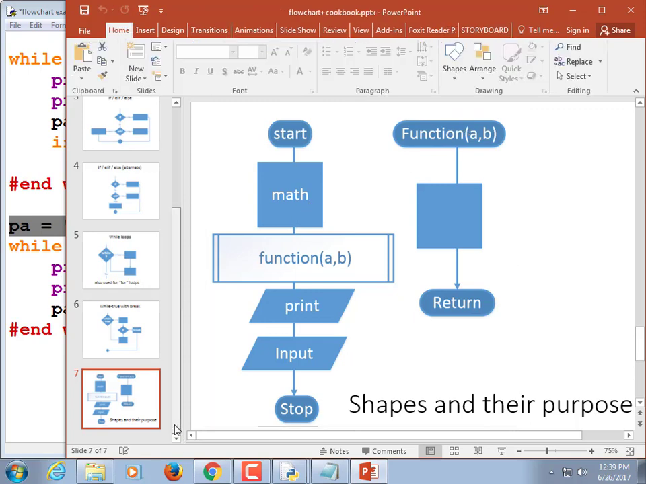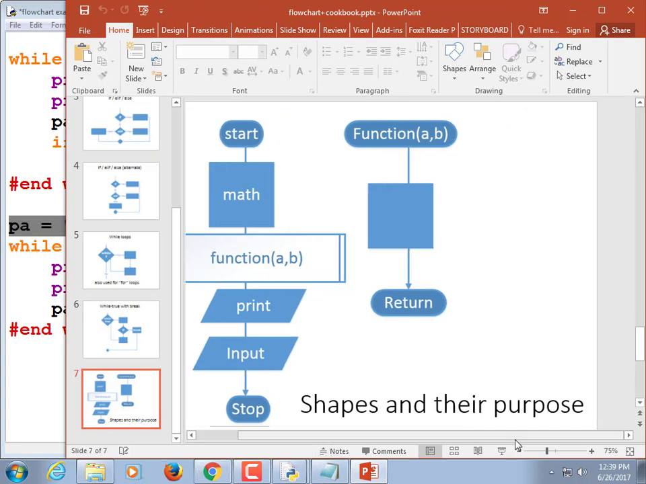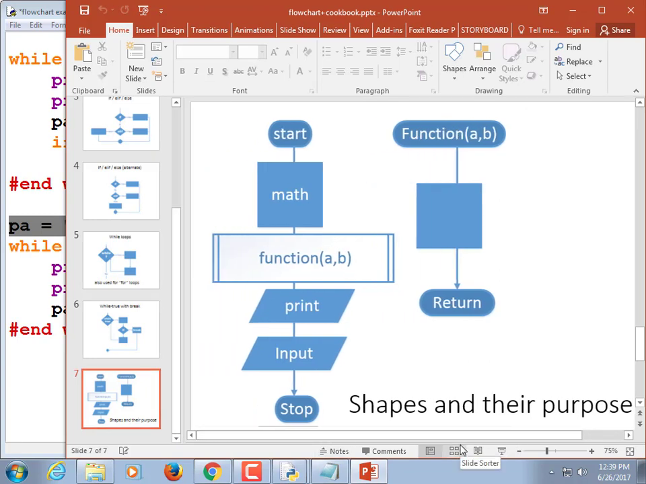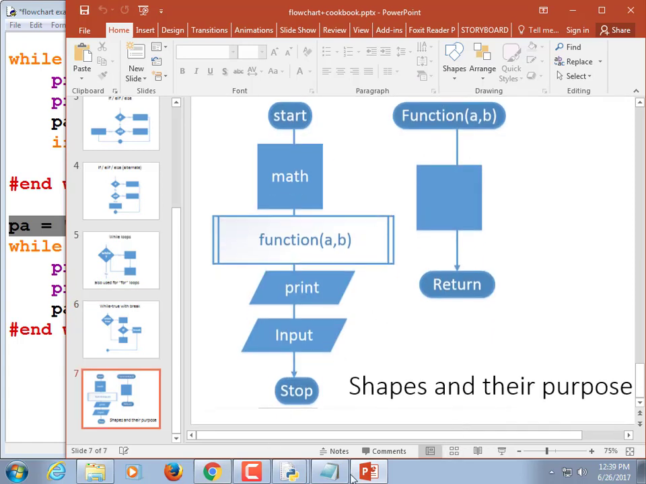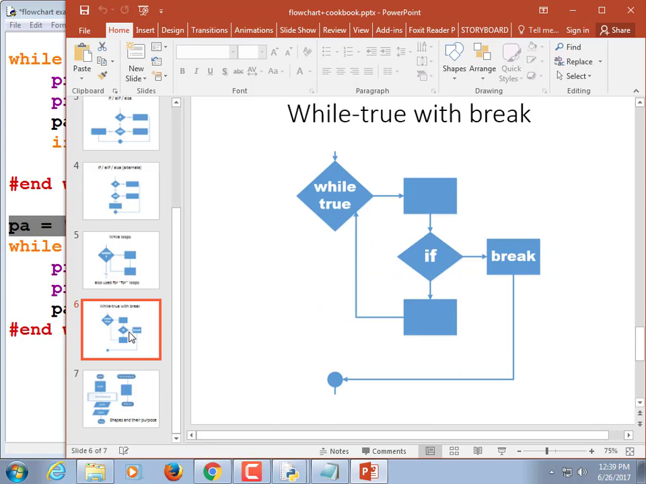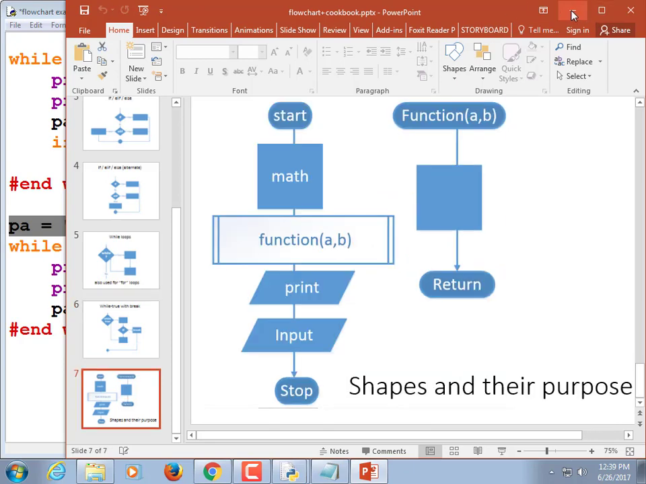All right, so that's our flowchart cookbook. Hope that made sense. I wonder why this says shapes and their purpose on that one. Okay, I will modify this with a sample code. I guess we're going to need a sample of the functions as well.